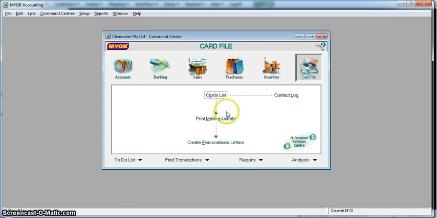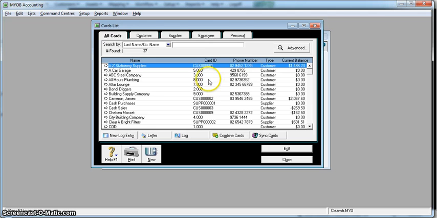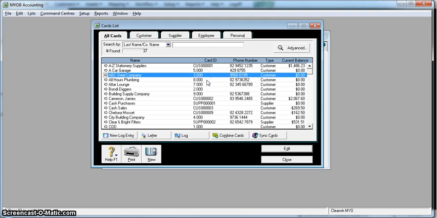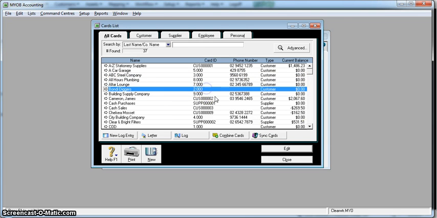So if I hop over to my card list now, if you're familiar with Wastedge custom numbers, you'll see that they're all within my card ID database now.